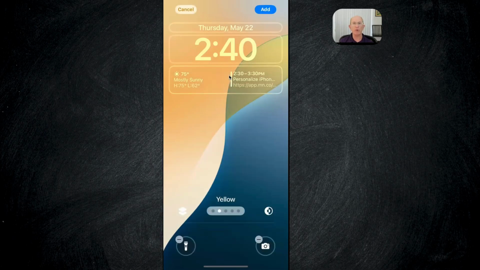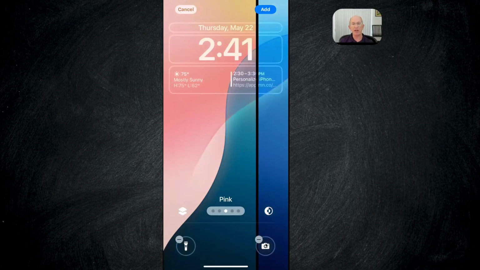So this gives you a little preview of what your lock screen is going to look like when you want to change it. And if you want to cancel it, you can even change these icons in the bottom here and modify them and move them around if you want to. But this will change your lock screen. You have the actual ability.